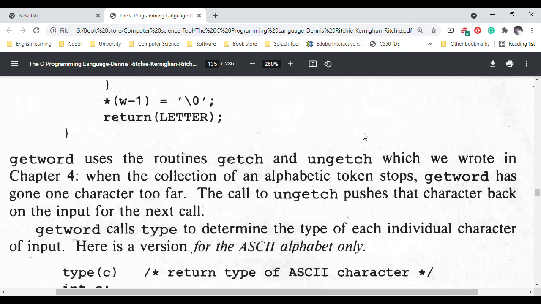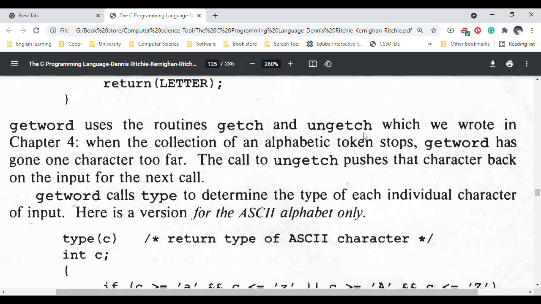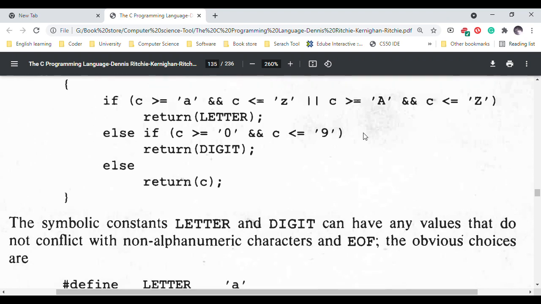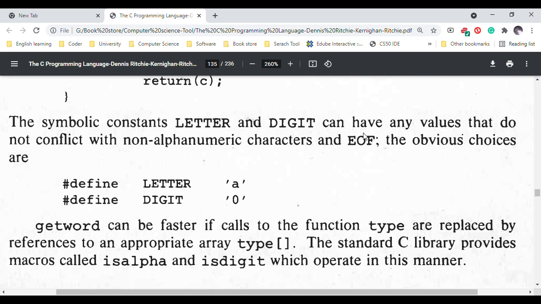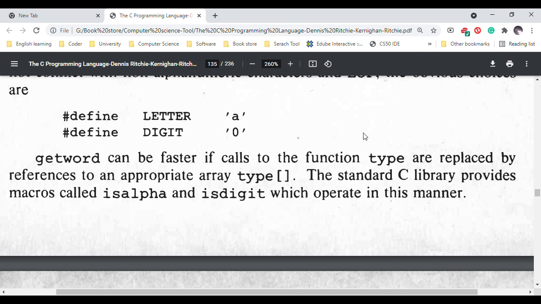Getword uses the routines getch and ungetch, which we wrote in chapter 4. When the collection of an alphabetic token stops, getword has gone one character too far. The call to ungetch pushes that character back on the input for the next call. Getword calls type to determine the type of each individual character of input. Here is a version for the ASCII alphabet only. The symbolic constants LETTER and DIGIT can have any values that do not conflict with non-alphanumeric characters and EOF.